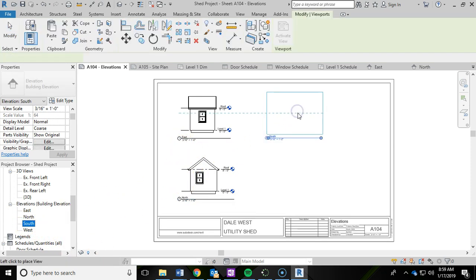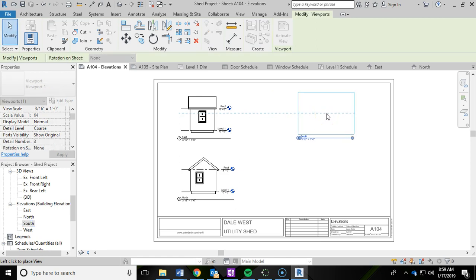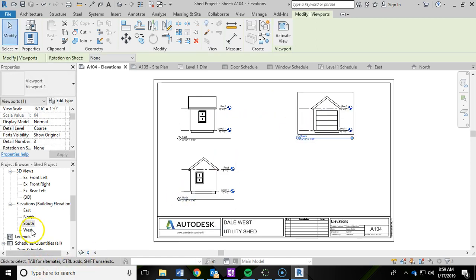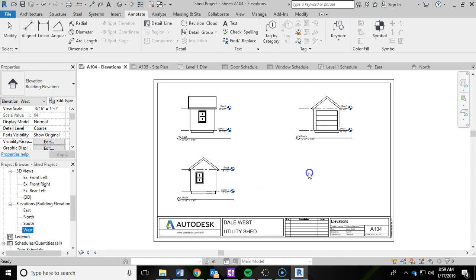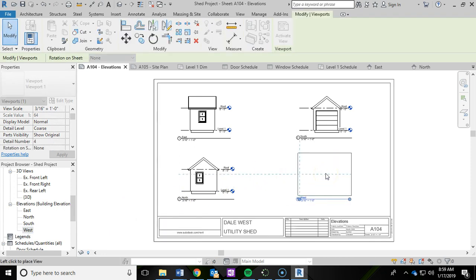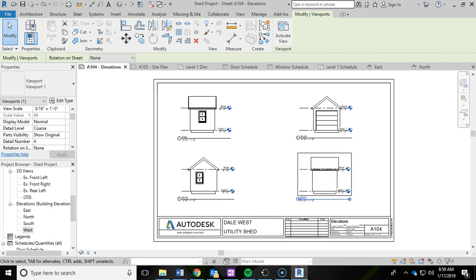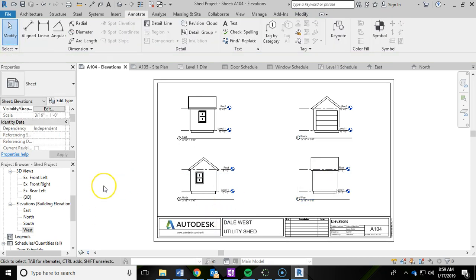Bring in the south. Again, you see the alignment there, which is kind of nice, keeps everything nice and neat. Bring in the west. And again, I got my two alignment tools there popping up as I move my mouse. Left click and bring that one in. And now I have all my elevations. You can go ahead and save.